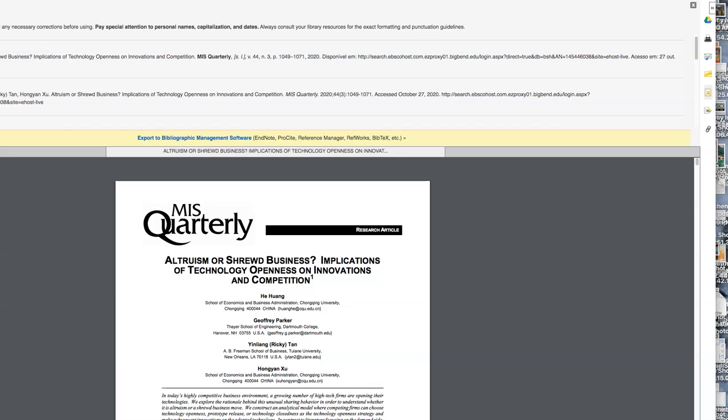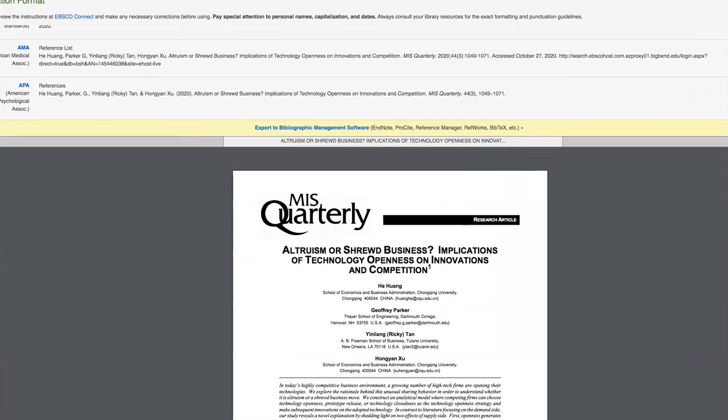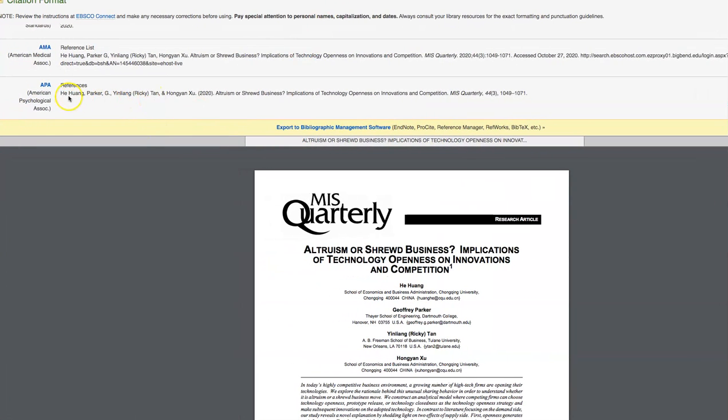Also, make sure you copy and correct these. I think EBSCO is still on APA 6th edition. So if you copy and correct, at least you'll be able to get started. You can see already that there are some issues with this. Ricky probably is not going to be in your APA reference, but you can copy and correct it. And General as last name, first and middle initials.